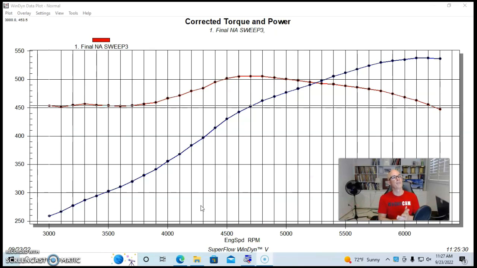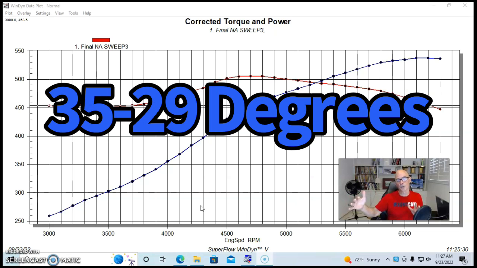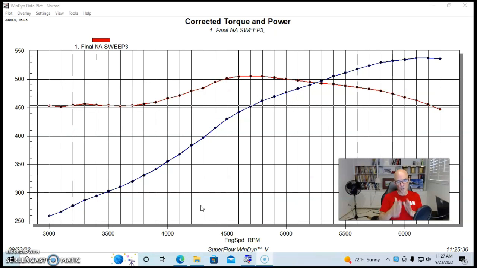And speaking of timing, we dropped the timing on our naturally aspirated combination, which wanted to run best at 35 to 36 degrees of total timing, down to 29 to 30 degrees under boost, and all of this worked out very well. So we ran our naturally aspirated combination, made 538 horsepower and 506 foot-pounds of torque.